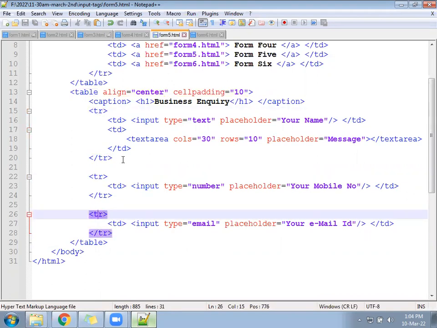Okay. Now in a table we have one property called row span. Colspan, what is it doing? It's combining the space of two columns. Similarly, we have rowspan. A row span will help you to combine the space of multiple rows.